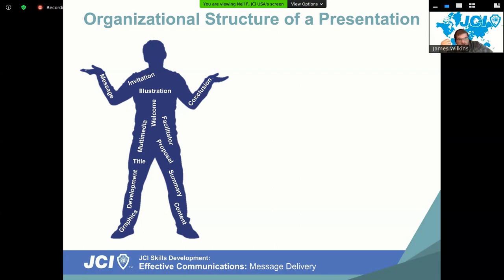We have our content and our message. We have our illustration, multimedia, and graphics. That's all tied into that content message, all part of that one block. And then at the end, we conclude our presentation with the conclusion of other things we covered, for why a member should join JCI. Excellent. Excellent, excellent, excellent. Okay. Who would like to go from group two, please?